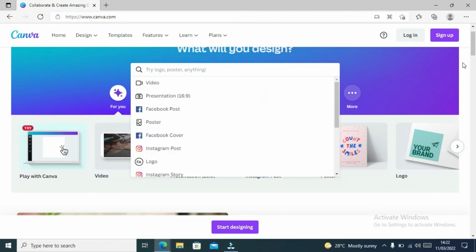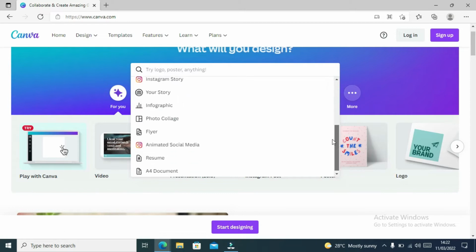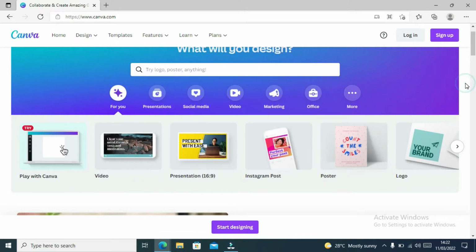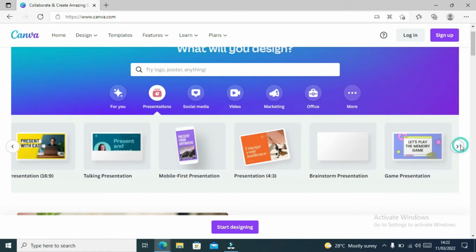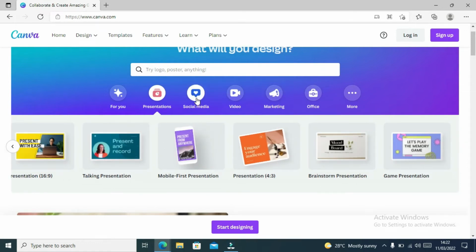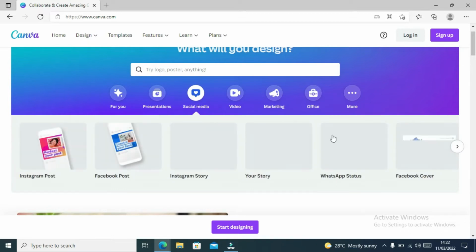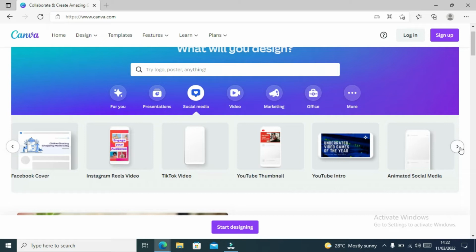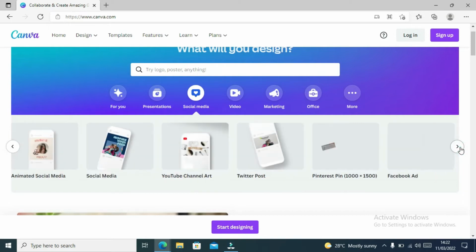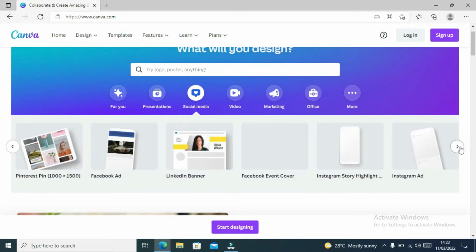To make designs, you can either use the menus at the top. You can search for ready-made designs, or you can use the recommendations from Canva. It could be presentations, social media posts. You can make videos for various platforms, marketing materials, and office documents that we design using Microsoft Office, and many more designs. So Canva is an all-inclusive design tool.